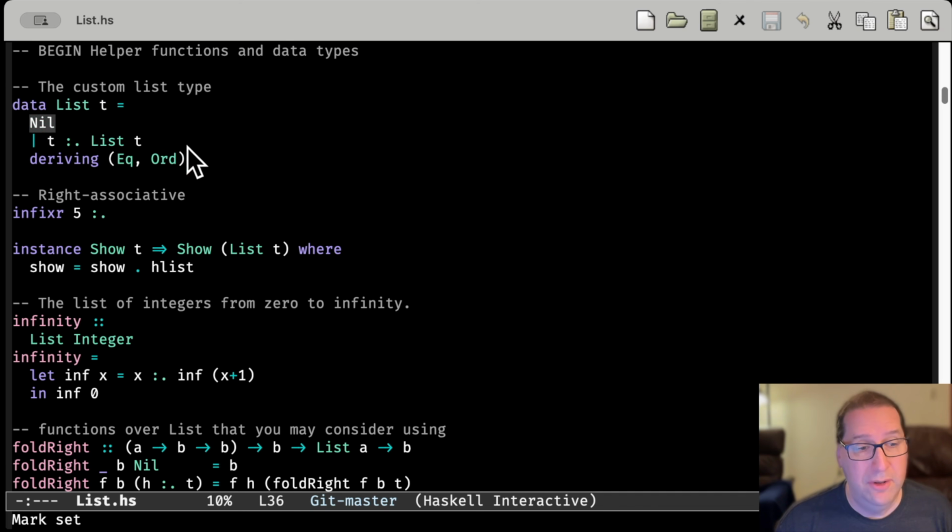We have here our data type list, and a list is one of two things. It is either nil, the empty list, or list T is some item of type T, and then that, I don't know if you can see what I'm highlighting there, the colon dot, instead of just a colon or a comma, they're using colon dot in this implementation, appended to a list. We saw lists in some of our previous episodes, and the syntax was a little different, and it's going to be a little different here because we're using this custom type, but the concept is exactly the same.